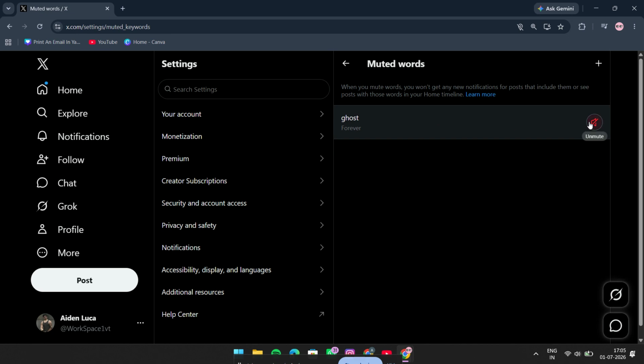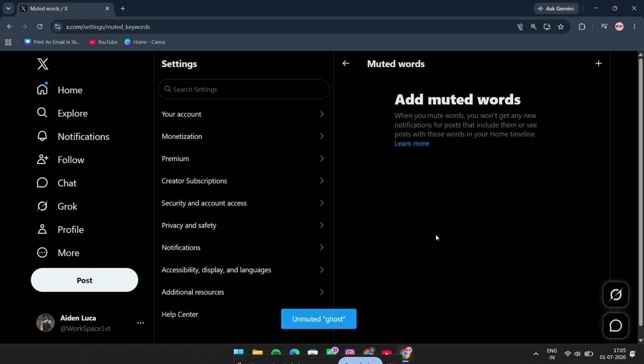As soon as you do that, the word will no longer be filtered out from your feed. That means posts containing that word can appear again in your timeline, notifications, and search results, depending on your other settings. And that's it. You've successfully unmuted a word on X or Twitter.